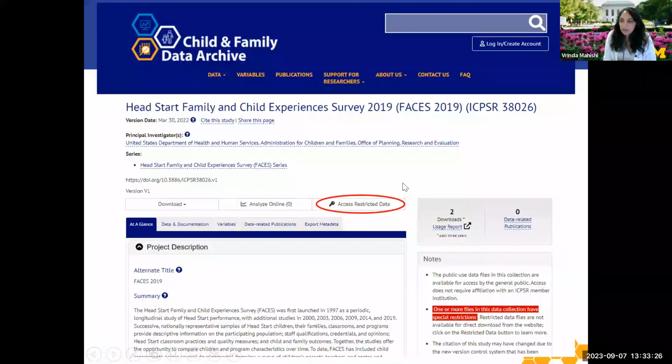So, as we mentioned earlier, you would be applying for each of the different FACES studies separately, but the FACES 2014 data set will be included in your data package in the VDE to allow you to link this data file with that data set as appropriate.